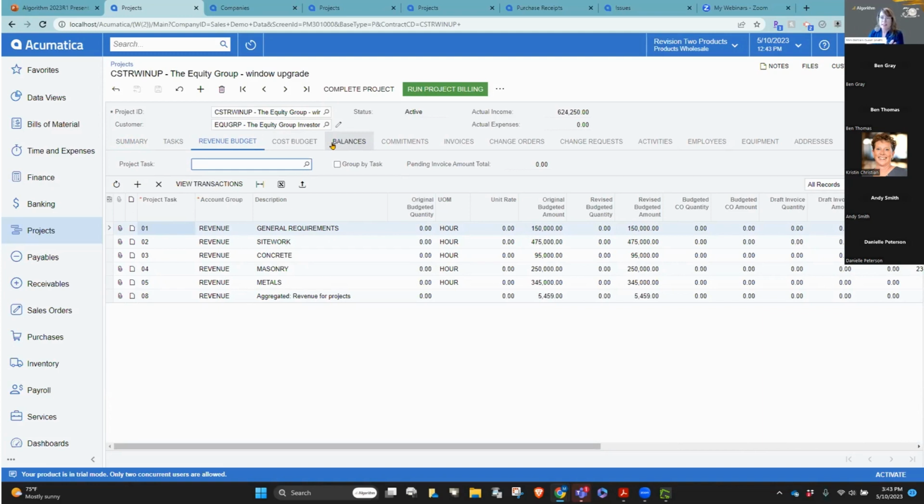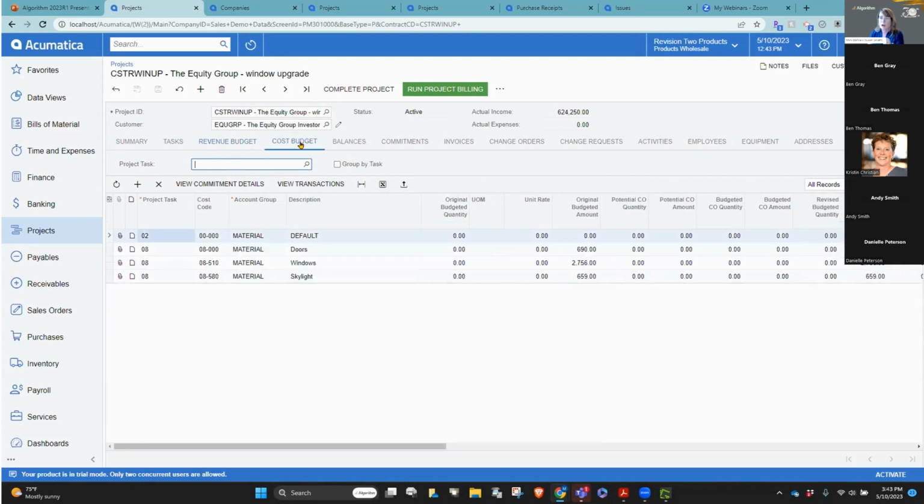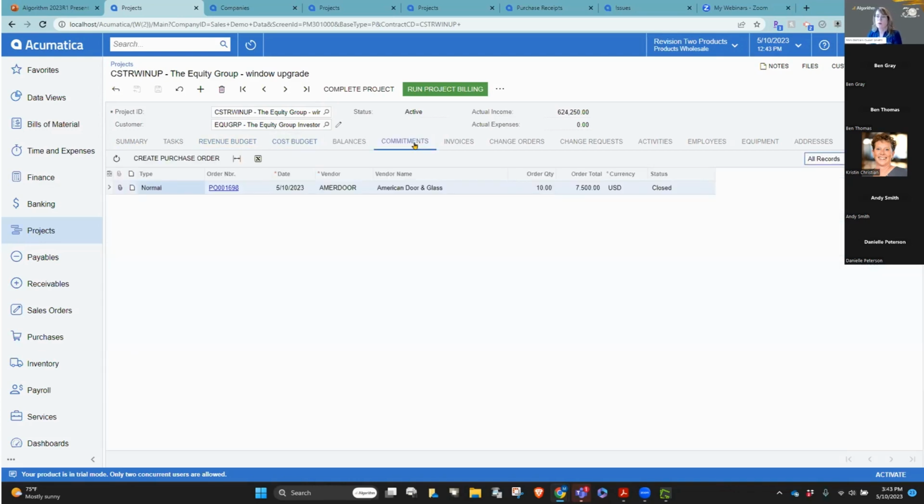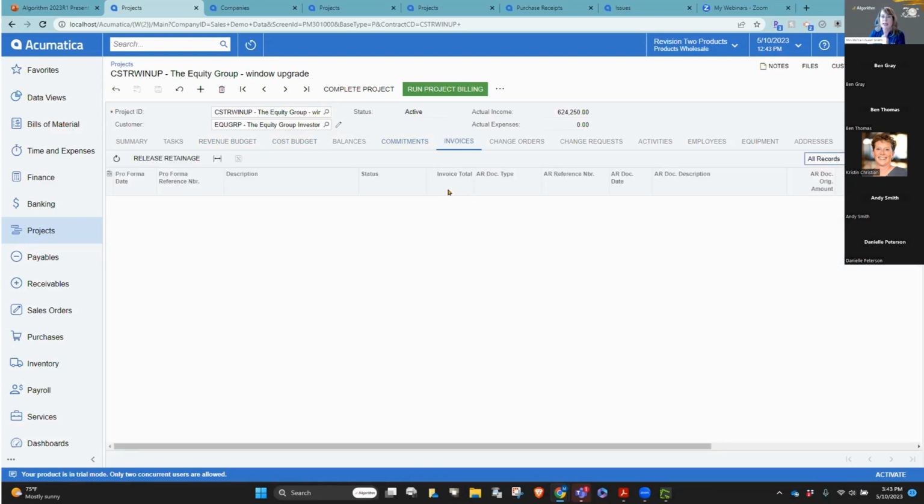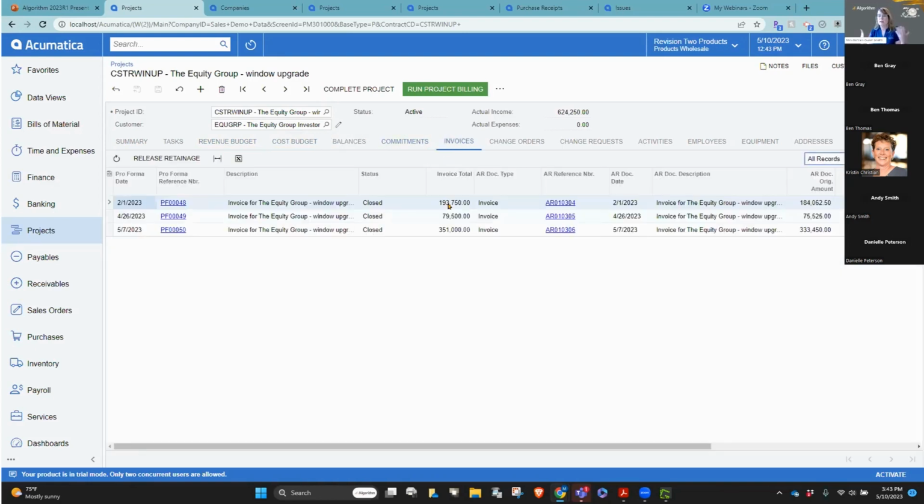So as you can see on this screen, we do have some revenue budgeting going on here, some cost budgeting going on here. We have commitments. We have, and we'll talk about this in just a moment, the allocation of purchase orders specifically tagged to this project. And last but not least, we also have invoices. So I can look at a project and I can see what invoices have been billed against that project.